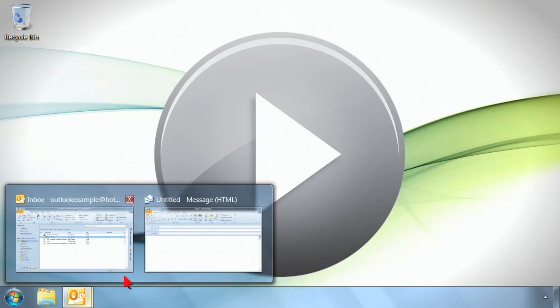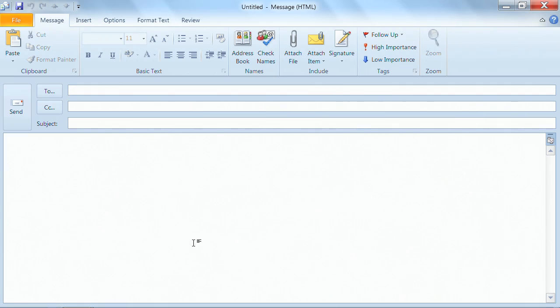I have an email here that I already opened up, and you would still need to address it, add a subject line and all of those pieces, but let's just focus on the attachment section. Right now, I'm on the message tab, and if you go down to the section that says Include, there is Attach File. There's your little paperclip and Attach Item.